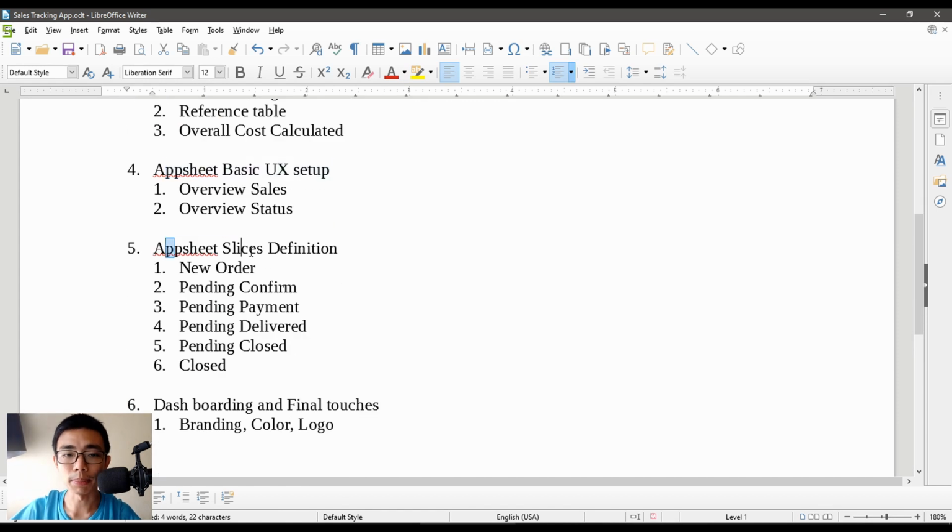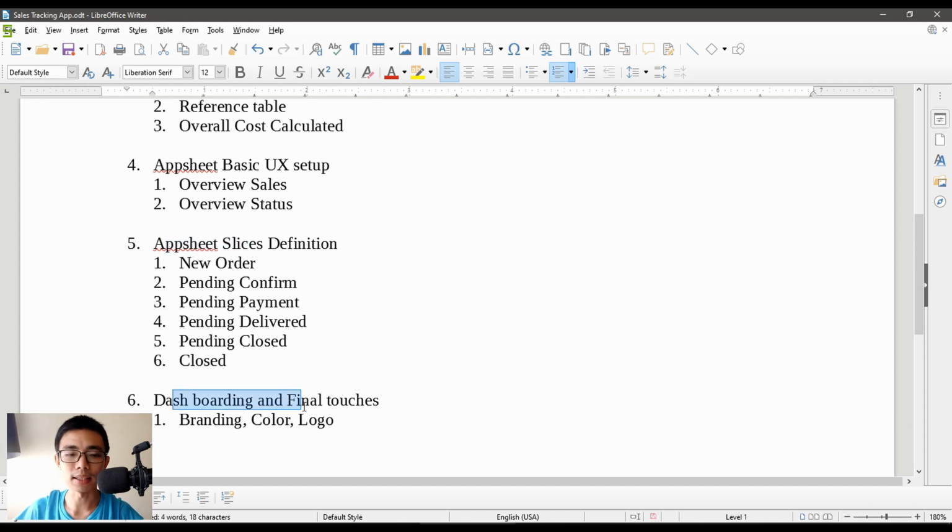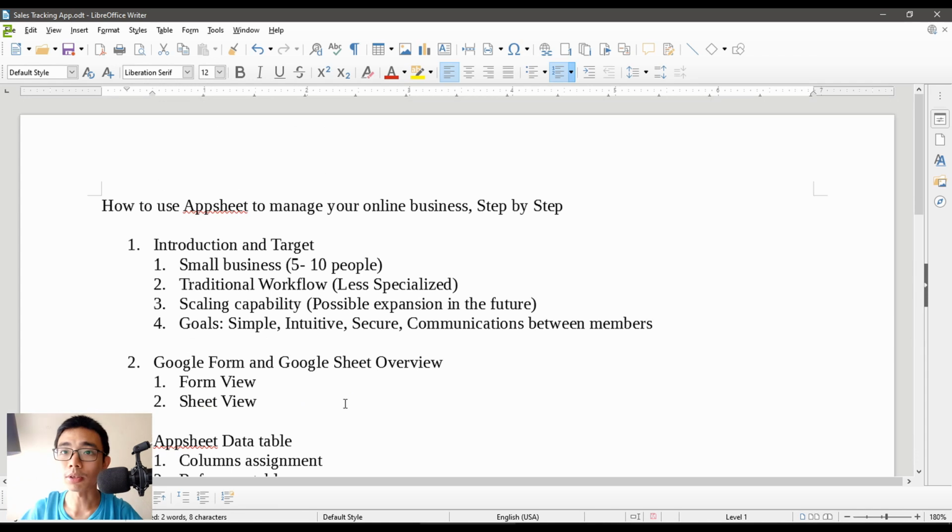And then we do a little bit of slice customization of the different views and different stages that you want to have. Lastly, we're going to do a little bit of dashboarding, where we put everything on one page, so that as a boss, you can go in and very easily understand the current situation of the whole team. And some final touches, such as how to change the brand logo, the name, and how to share an app. So for now, I think I will stop the video here.